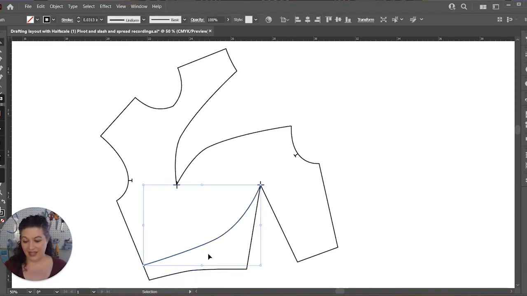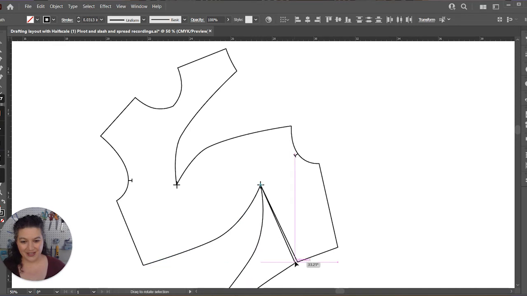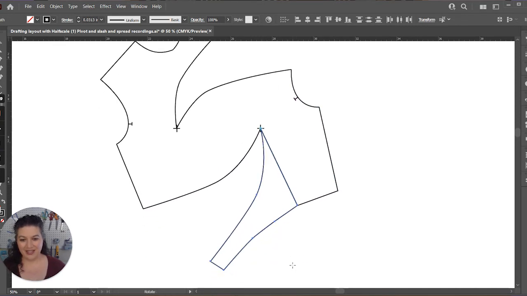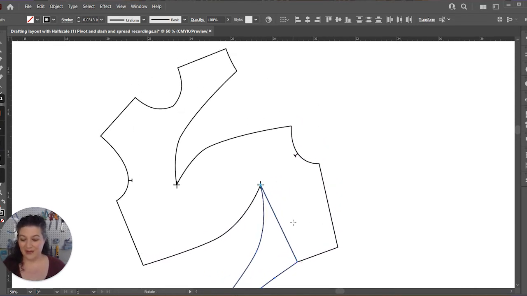And I want to select that guy, Control copy, Control front. And then I'm going to rotate. So I'm going to select one of the top guys, Shift, and we're rotating on the bust point. Closed, like so. There we have it.